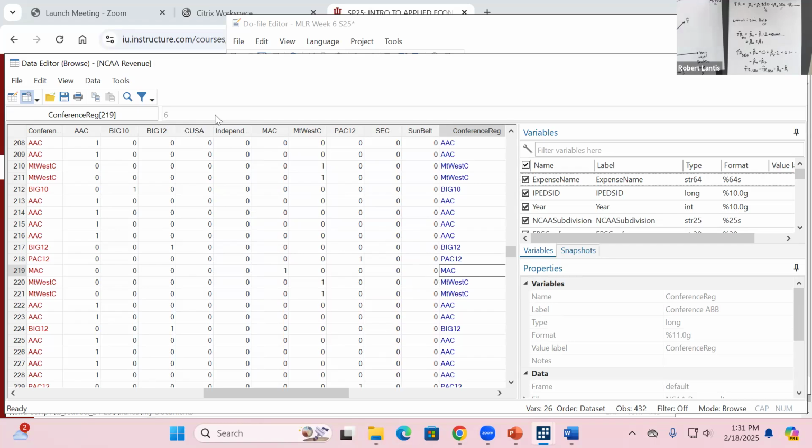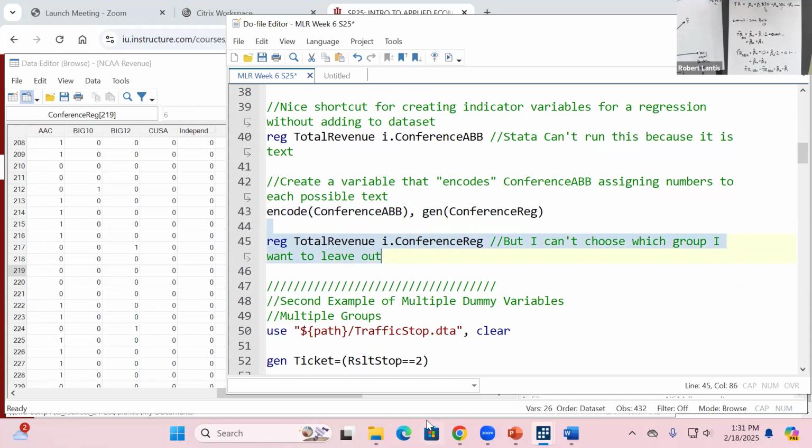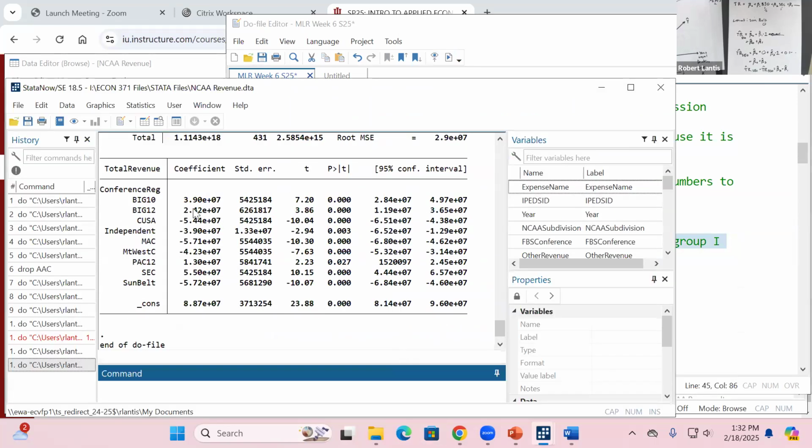So now when I go back to this do file and try to use the i. command, hopefully I don't get an error. Nope. It created an indicator for every single one of those conferences, every possible value that I could have for that variable, and it included them in my regression. Once again, the only problem is I can't choose which group I leave out. And here, I can't even remember the default that i. uses, because it's not the lowest number of observations. Notice here, it didn't kick out independent. It looks like it kicked out what?